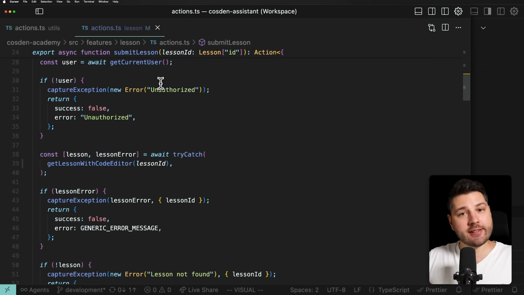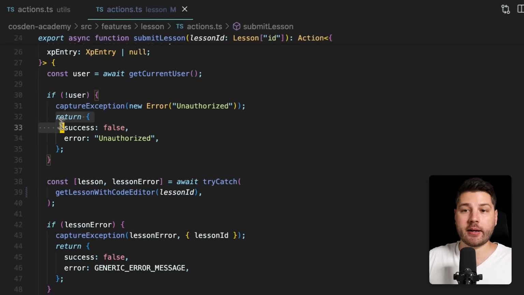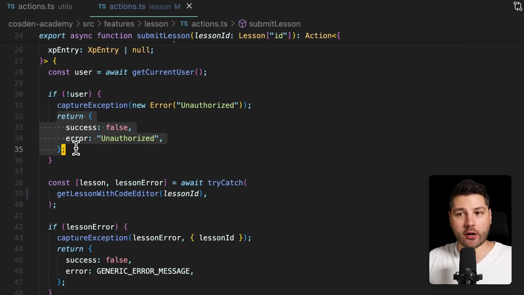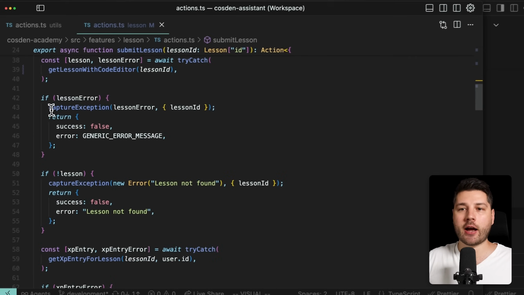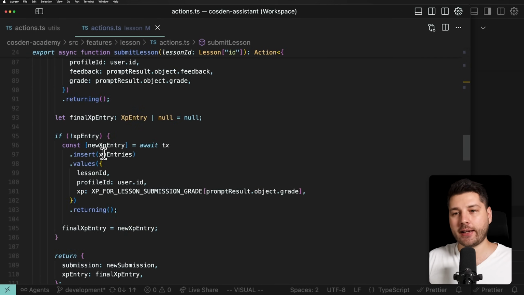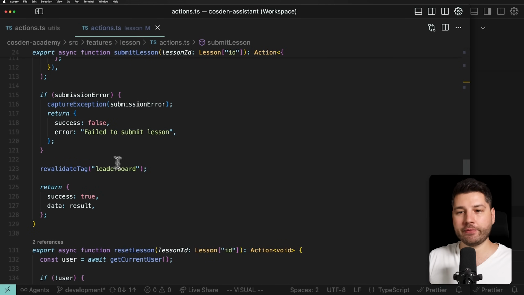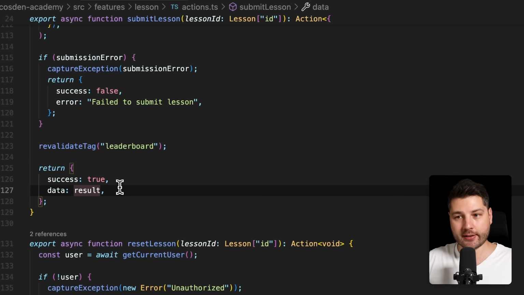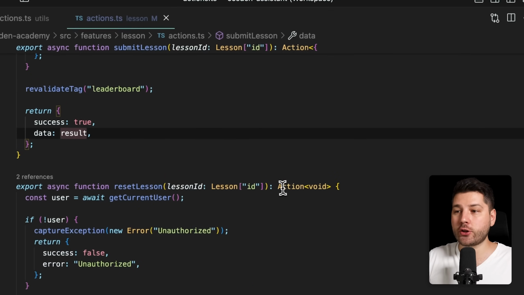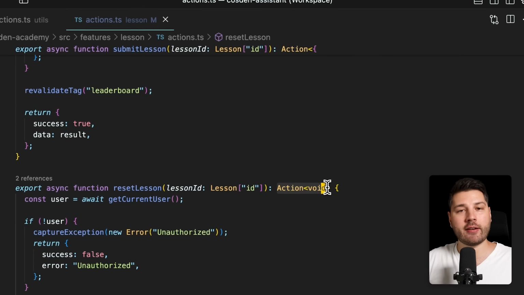And then at any step where I need to do something or exit the function, I'm then going to return this type. In this case, if we have an error, so if you're not authenticated, I'm going to return success false, and then the error unauthorized. Then I go on. If there's a lesson error, I return an error. And finally, at the end, after everything is done, then we're going to return success true, and then the data is going to be result. This is all type safe, and it's a very clean API that, as you can see here, I can just reuse anywhere that I want to have any single action.